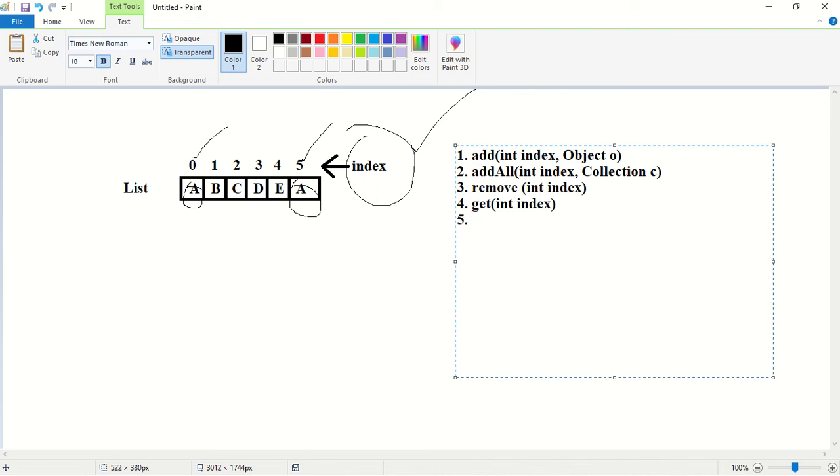Next. I want to replace an element at a specified index. What is the method to replace an element? The method name is not replace, it is set. set is a method which is used to replace an element at the specified index.